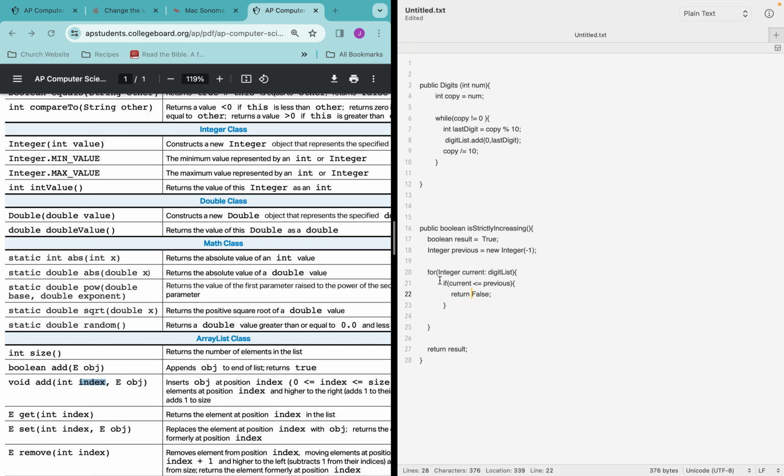So if my current integer is less than or equal to my previous number, I'm going to go ahead and return false, because this digit list is not strictly increasing. Okay, so that seems like it's in pretty good shape.